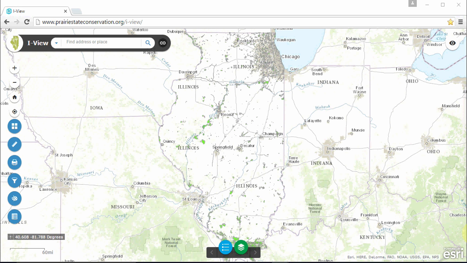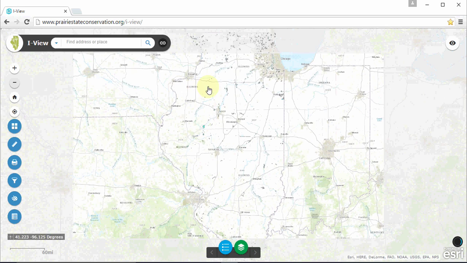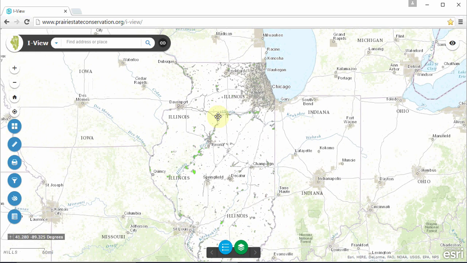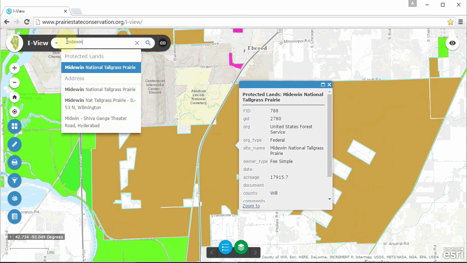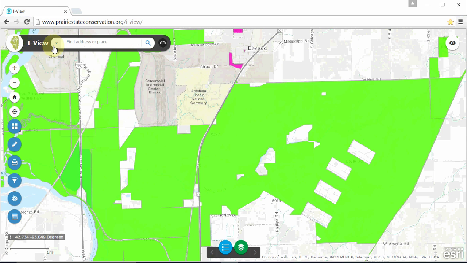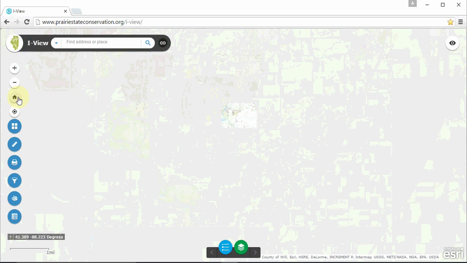This is the default view, what users will see whenever they load the web page. You can zoom in and out using the plus and minus buttons located along the left-hand side of the screen, and can refine the view by clicking on and dragging the screen. You can also navigate to a specific site or address by using the search bar at the top of the screen, providing either an address or the name of any particular protected natural area included in the iView database. If you prefer, you can also limit the search to either physical addresses or protected sites. To quickly return to the statewide extent, simply click on the Home button.